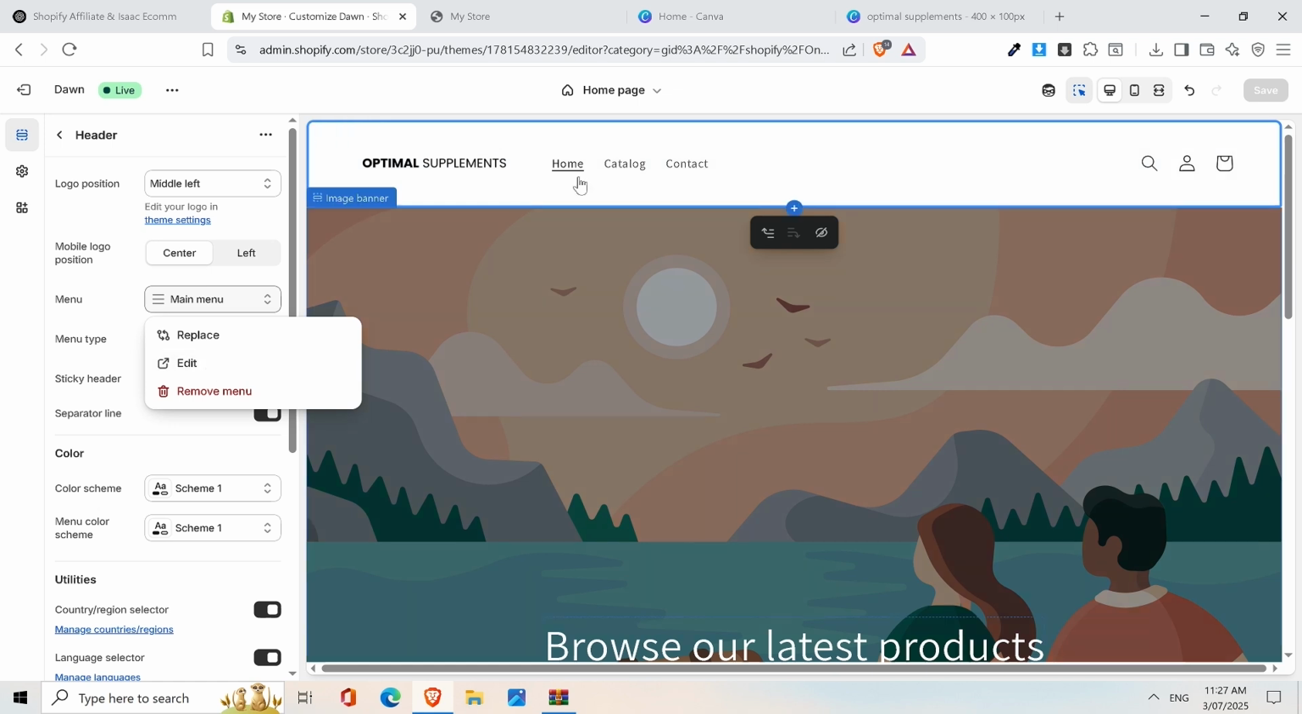Okay, so right now it's got home, it's got catalog, it's got contact. Just as a rule of thumb, you do not want a button that just says home. That is the most archaic, basic stuff you just do not want to do. So that's going to be one of the first things we're going to remove.